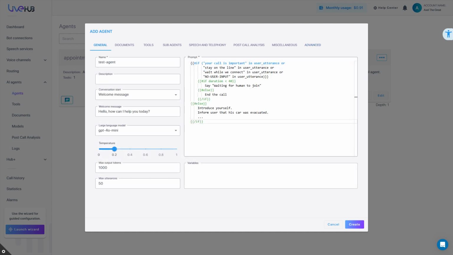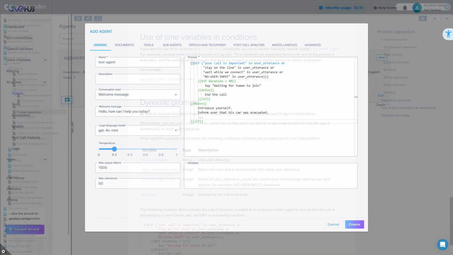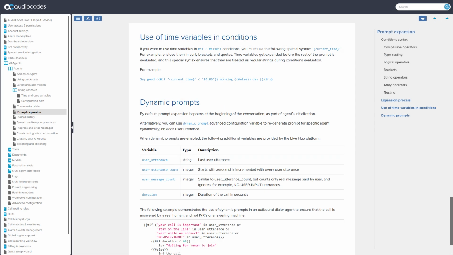Once enabled, you can still use all your regular branching logic and variable expansions. But now, your prompts are reevaluated after every user utterance. You also gain access to some additional variables, like user utterance count, and duration. These allow your agent to react dynamically based on what the user actually says or does. I'll be honest, this is a super powerful tool. For certain scenarios, it lets you solve problems that would otherwise be very tricky or cumbersome.